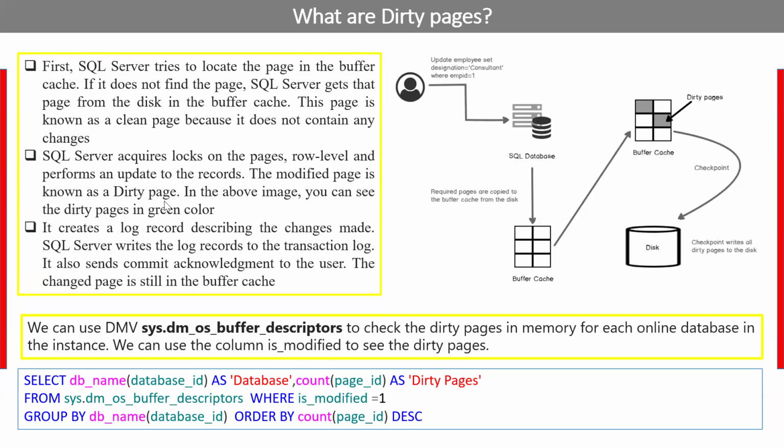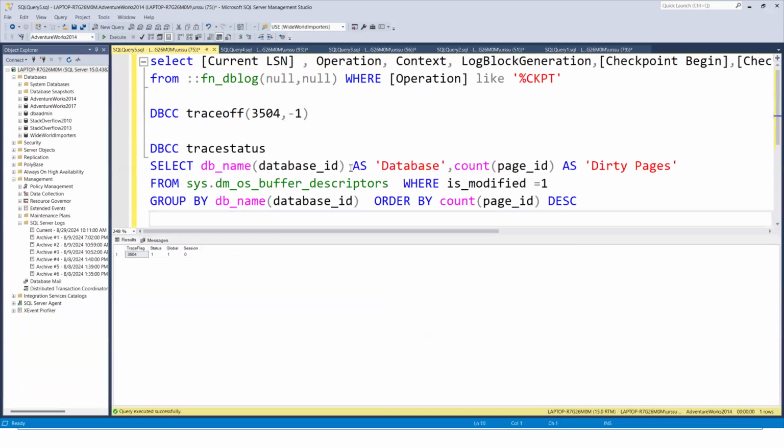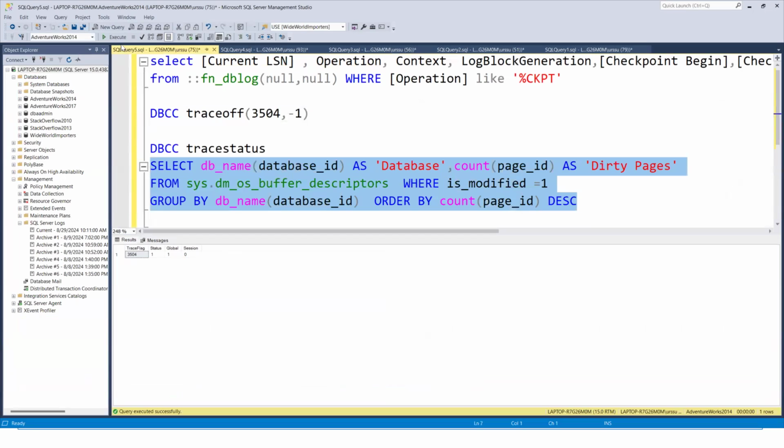Can I get the information about the dirty pages, Subbu? How many dirty pages are available? Yes, sir. There is a DMV, dm_os_buffer_descriptors. This is a very important DMV when we are troubleshooting memory, sir. Again, I will come back to this one when we are discussing memory. So when you go to SSMS, you can run this one. You will get the information about how many dirty pages are available.